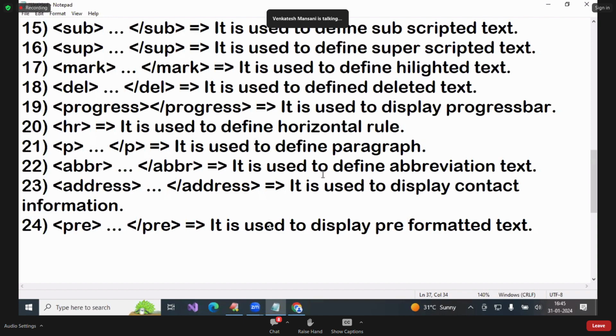Is it completed? Now, how to use these tags? I'll show you.